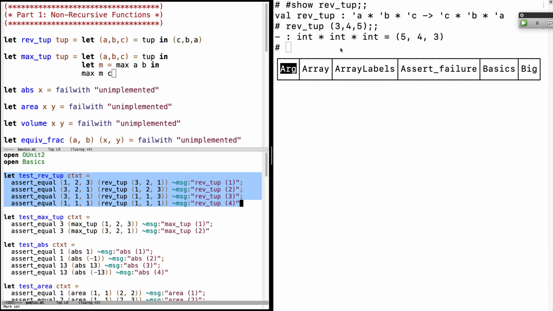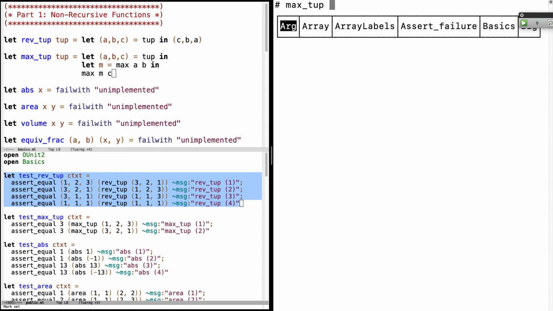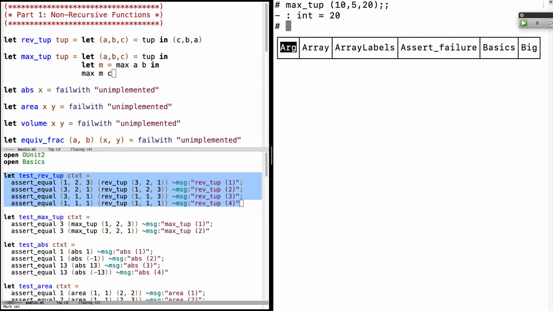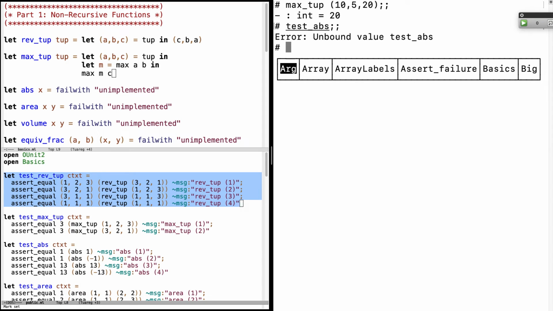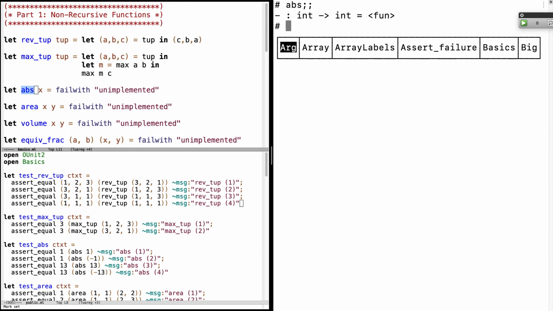So now I can test the next one. That is max tuple. I'm going to give you 10, 5, 20, and it returns 20. So it is working, right? How about test ABS? Run test ABS. No, sorry, it is ABS. I'm looking at it right here. This is an implementation of the function. I'll call ABS. It said ABS is in function.